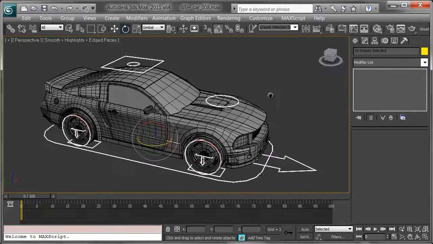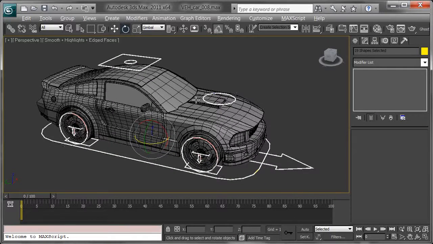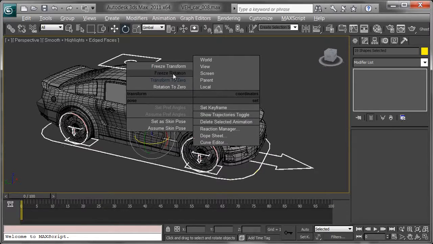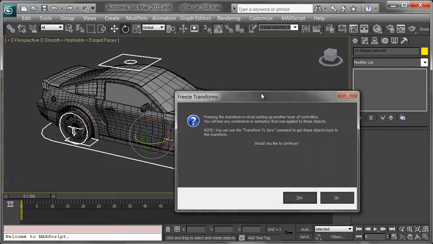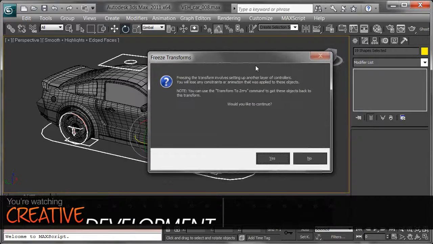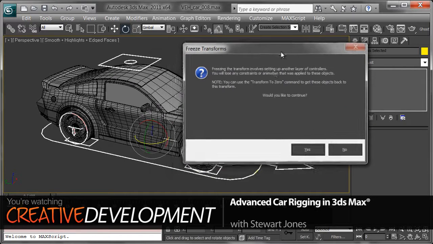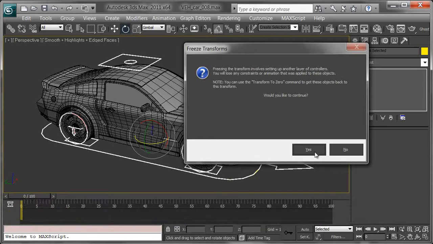Really quick and simple, if you just hold down Alt and right click, you will get something called freeze transformation in this top left quad window. So let's just do that. You can see a warning box asking, do you really want to do this? What this is going to do is add a 0 controller to the rotations and the position of this guy. So let's go ahead and do it. That's what I want to do.